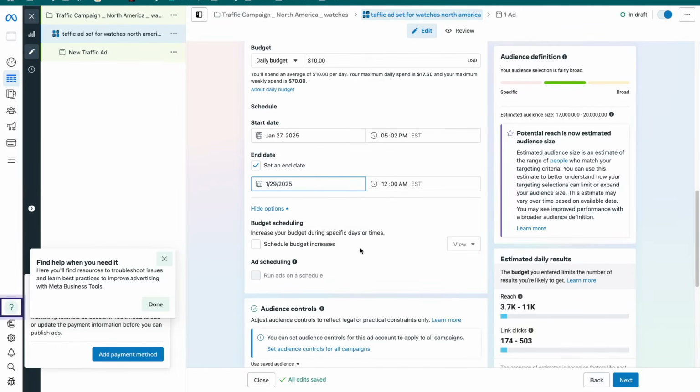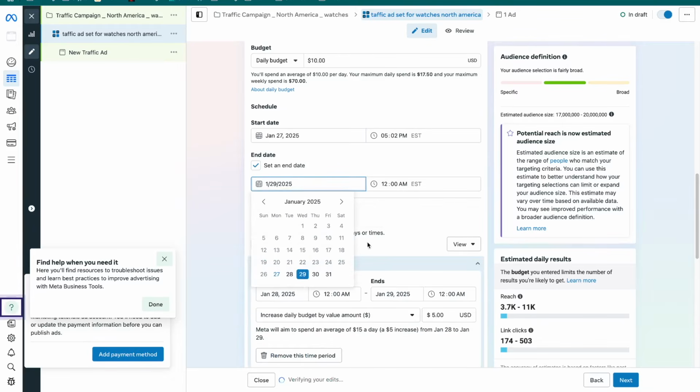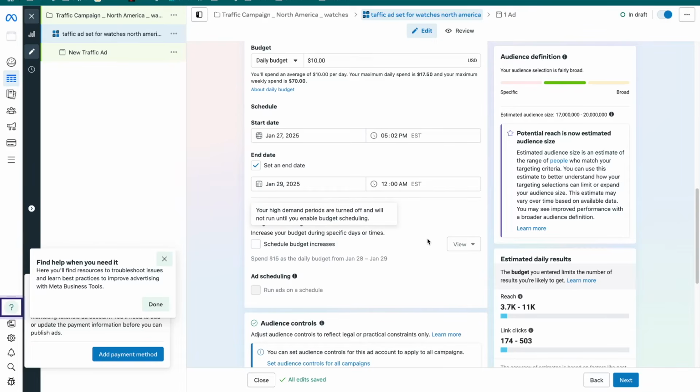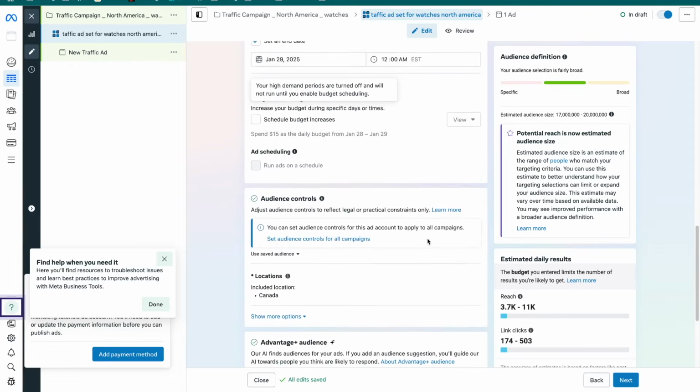So once that is completed, then you can go over here to the next option, which says budget scheduling. Here you can go ahead and select this option right here, which says select budget increases. And here, for example, if it's a particular time or a particular day that you want people to see your ad more often, you can go ahead and choose that right here. Okay, I'm just going to go ahead and deselect this for now so that my ad shows evenly throughout the day.